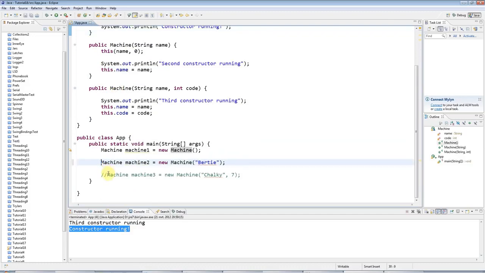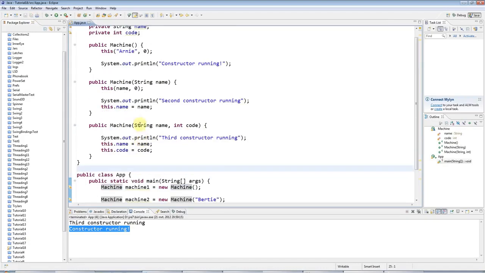So that's that for constructors. And in the next tutorial, we're going to cover probably static variables and static methods. So join me again for that.